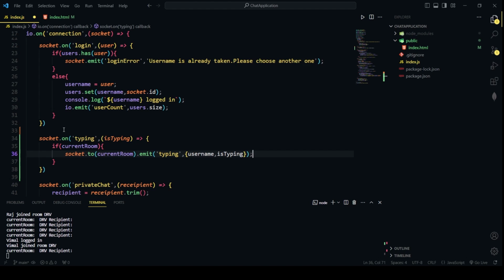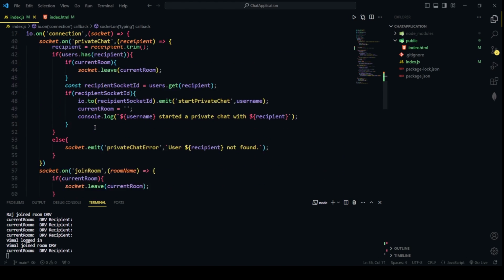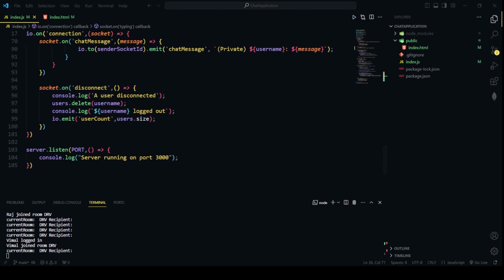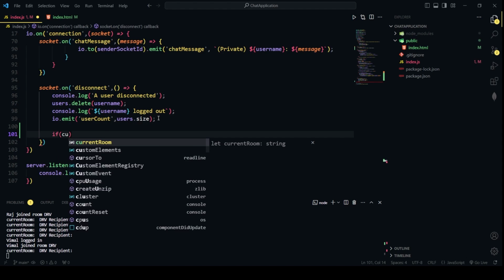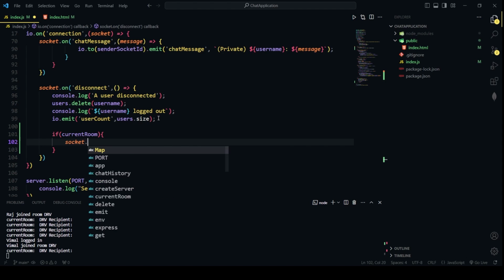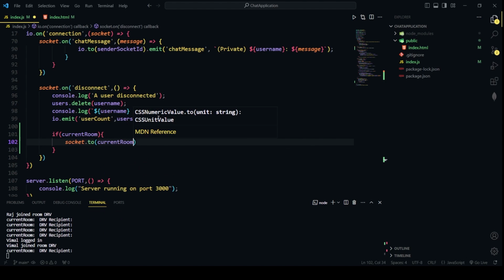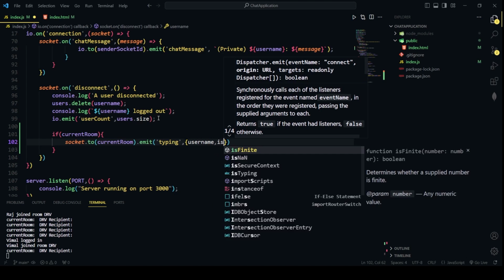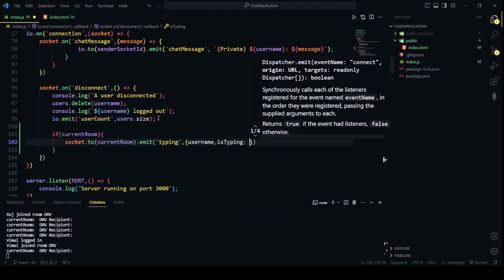Okay, good. So whenever a user disconnects, we also want to handle that the user is not typing. So from here we will handle, if currentRoom, socket.to(currentRoom).emit. We want to notify other users that this user is no longer typing. So we want to emit typing, and we'll pass username and isTyping to be false.